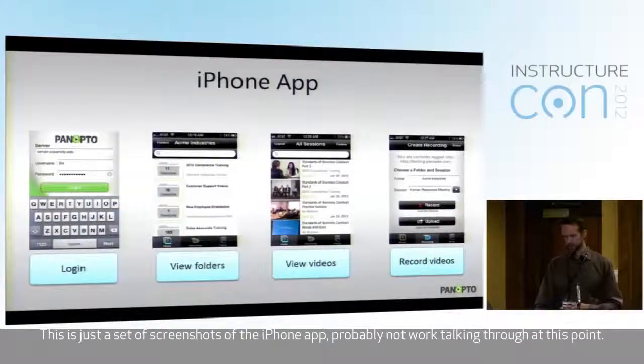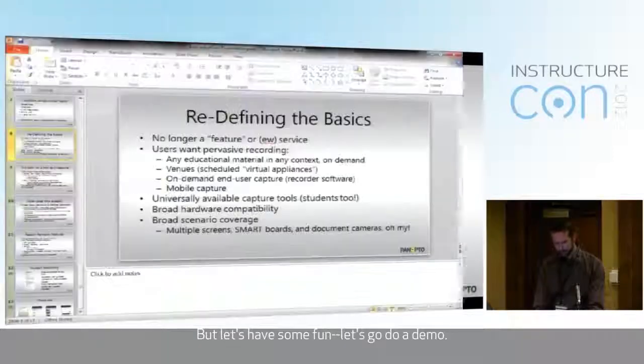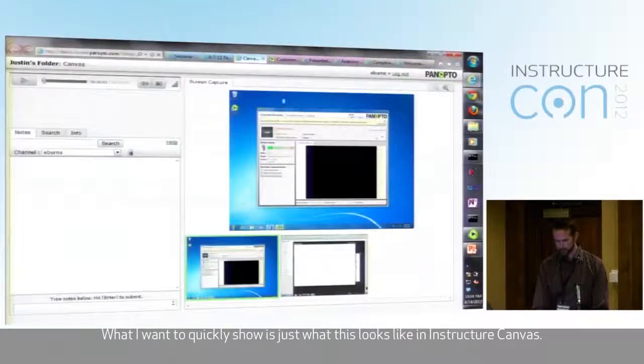This is just a set of screenshots of the iPhone app. Probably not worth talking through at this point. But let's have some fun. Let's go do a demo. So what I want to quickly show is just what this looks like in Instructure Canvas.